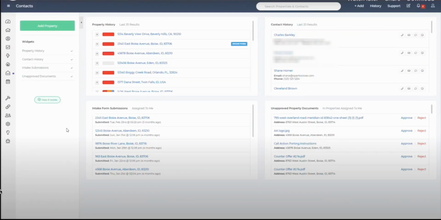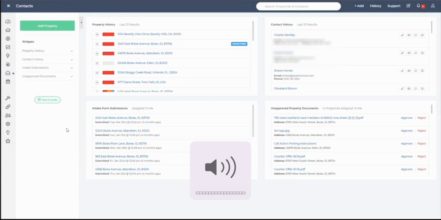Hello, today we're going to do a 50,000 foot overview of the Open to Close system, and I'm going to show you 5 or 6 features, bigger features. We're not going to get too in the weeds on the program, but we are going to show you some major features to cut your transaction time by 70 to 80%.